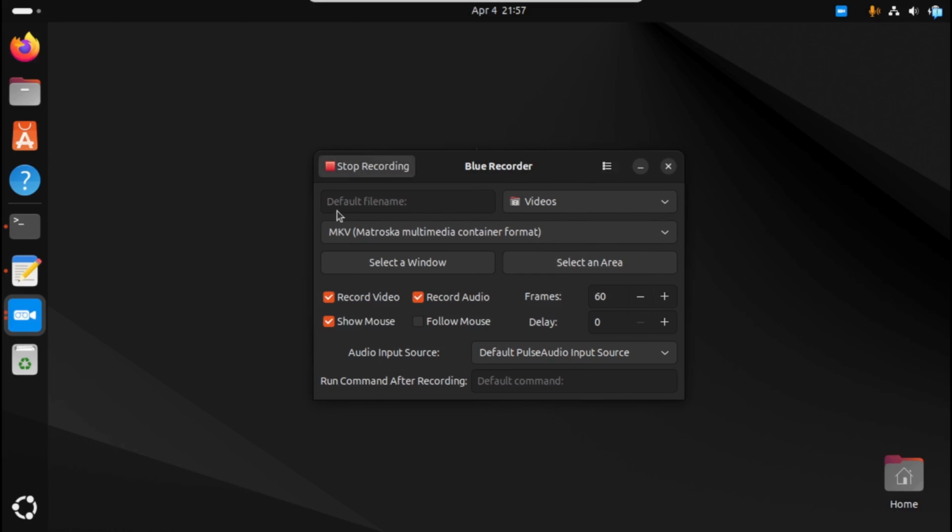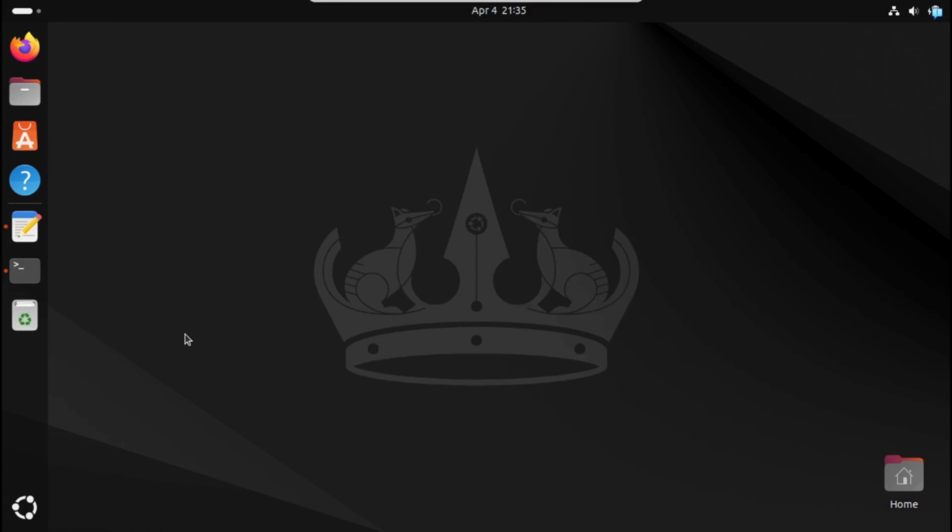We have explored three effective methods to record your screen in Ubuntu 24.04 LTS.